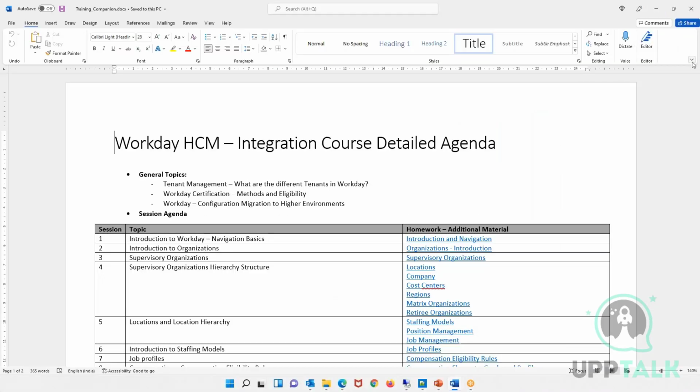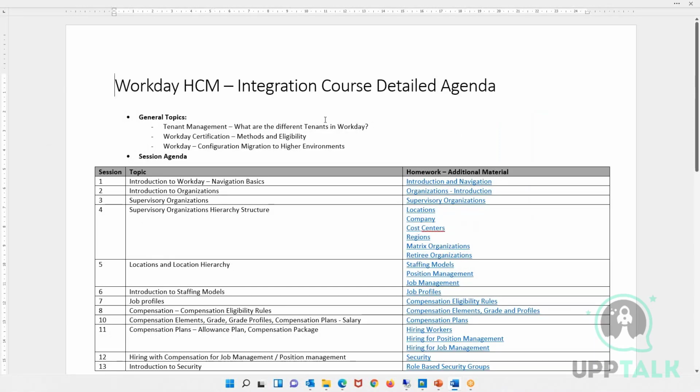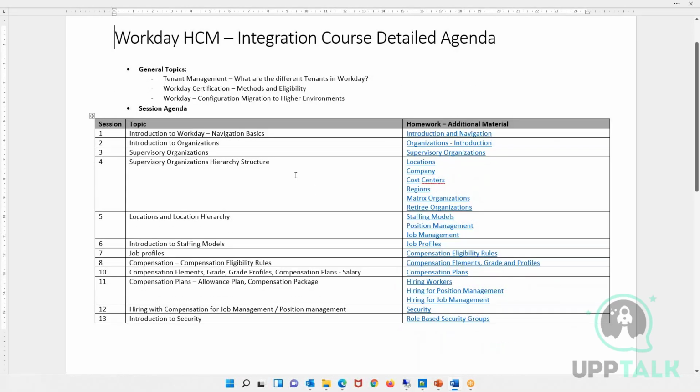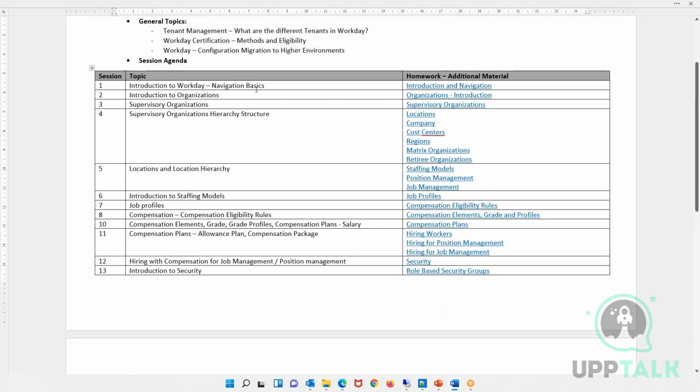So this is the document that I'm sharing. So this is the detailed agenda. This is a more or less session by session agenda that we are going to cover. All right. So the first one is the introduction to Workday. This is the navigation basics we just talked about in yesterday's session.